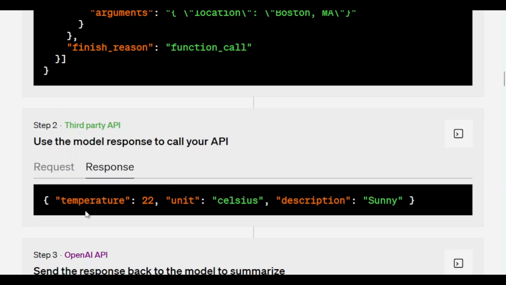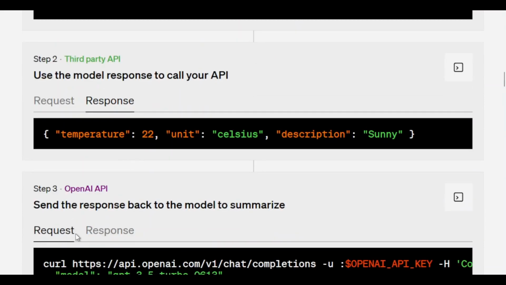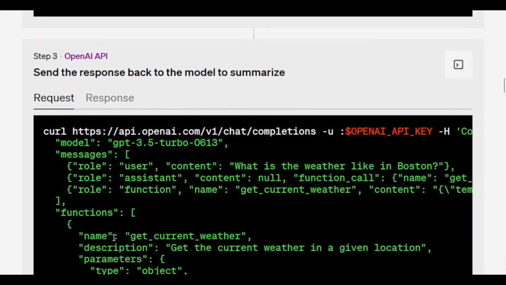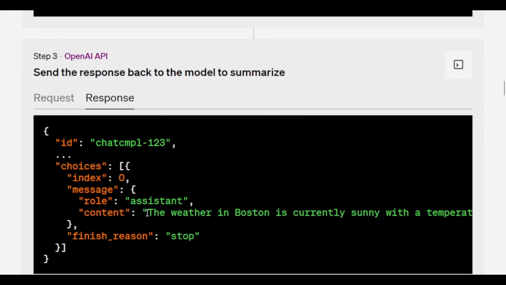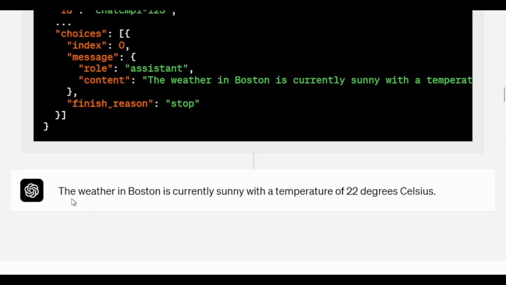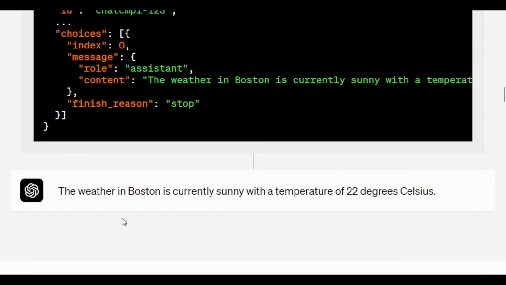And the response from the weather API is this JSON string. And then the OpenAI API takes that input and formulates the answer to return back to the user. You have the response here, which now is in natural language again. So you have that output, which is the weather in Boston is currently sunny with a temperature of 22 degrees Celsius. You can see this is the output of the model, but the API actually had a more terse output. So you can see that difference there. This is what the model is able to do for you.